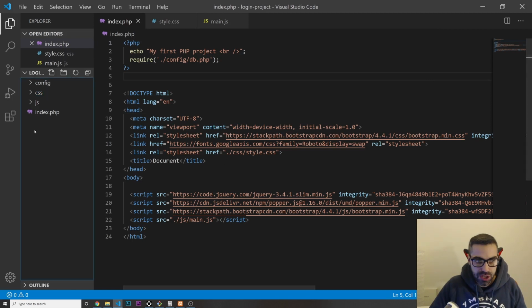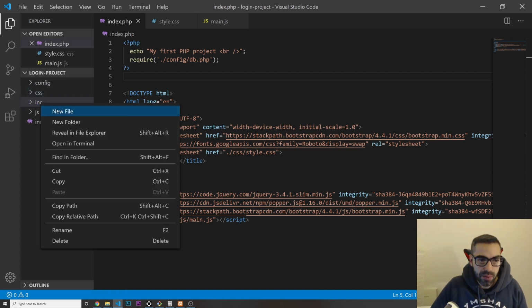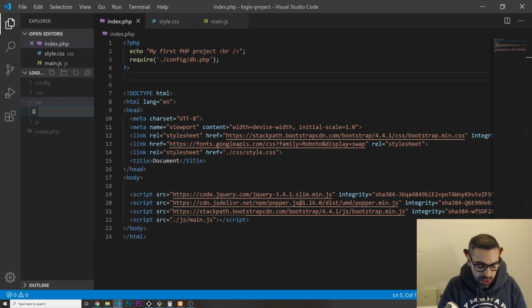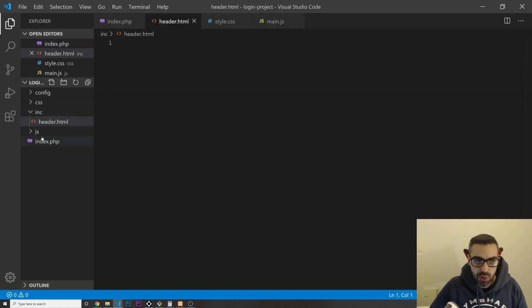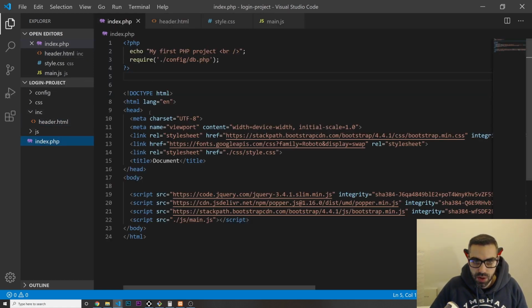Okay, one thing that I'm gonna do in order to make sure that our code is well dynamic for all the different pages, I'm actually going to create a new folder in here called inc, okay, for includes. Now inside I'm going to create a file called header.html.